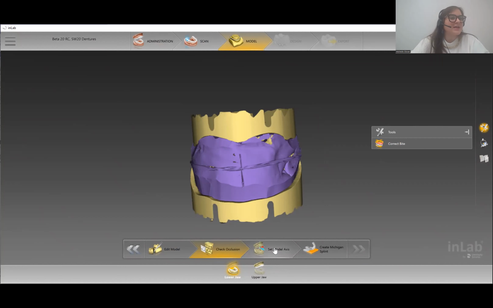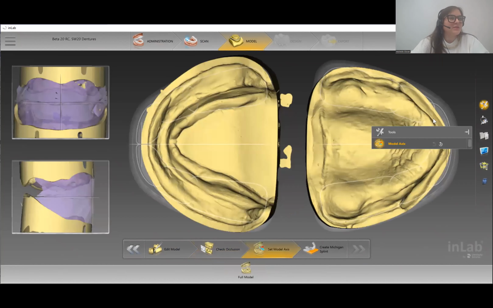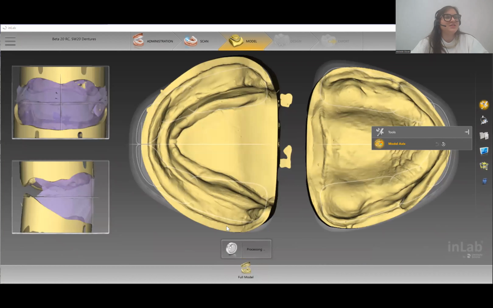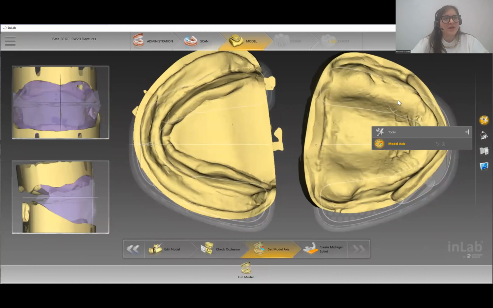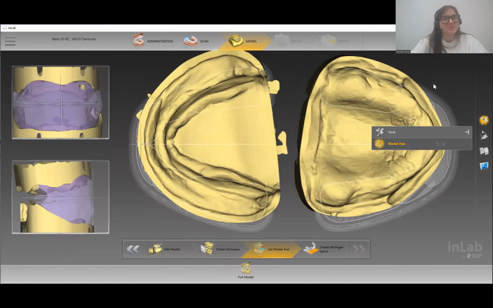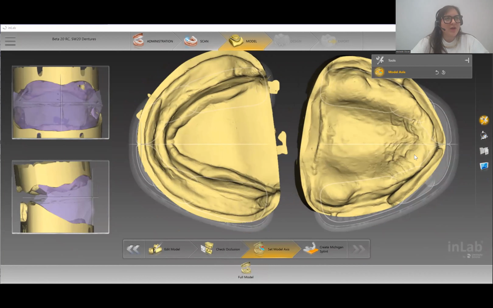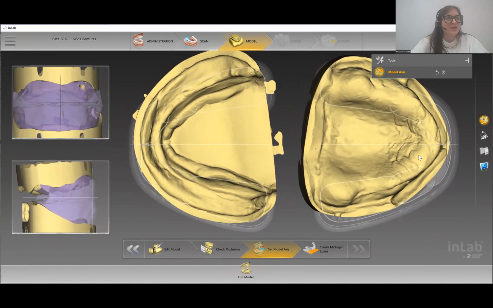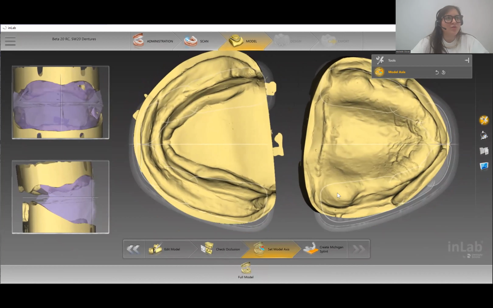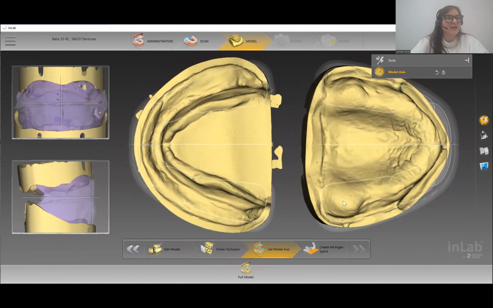So then the set model axis step, again, I think this was a pre-designed case. So I'm just going to reset it just so you can see how this functions now with the two arches. So again, we use our right cursor here on the right-hand side of the screen. I'm just going to move this up out of my way. So again, my right cursor will physically allow me to pick this up and move my model into the position of the midline. And then I can rotate with my left cursor.